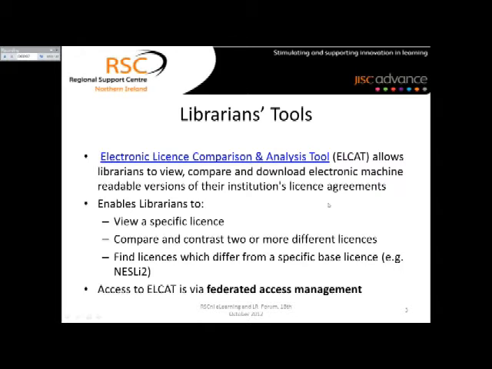So the first one, the Electronic License Comparison and Analysis tool, as I said, allows librarians to view, compare and download electronic machine-readable versions of their institution's license agreements. And you can view a specific license, or you can compare and contrast two or more different licenses, and you can also find licenses which differ from a specific base license, for example the Nestle 2 ones. And the thing to remember is that access to it is via Federated Access Management.